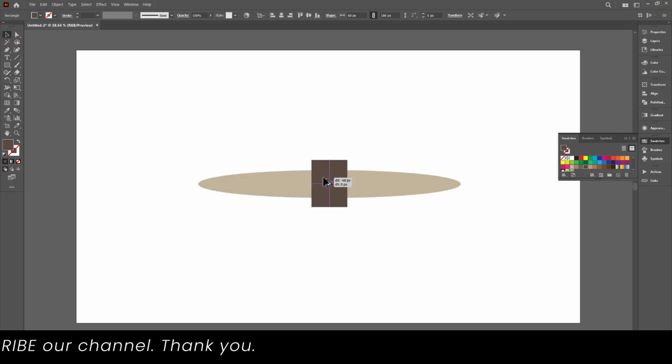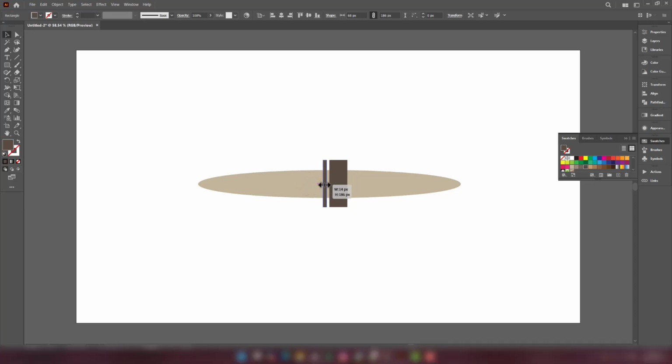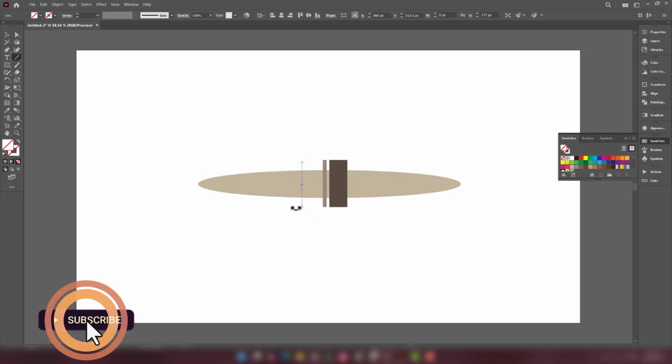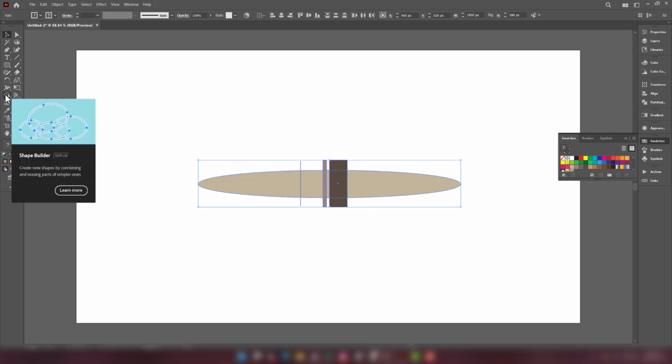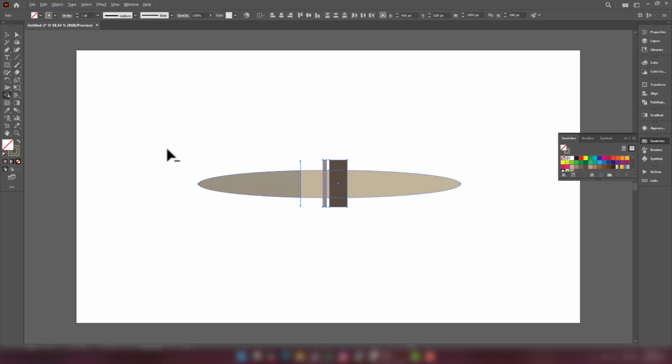And to duplicate it, hold Alt while dragging the rectangle to your desired position. Create a straight line by holding Shift as you drag from top to bottom and positioning it as needed. Adjust the stroke weight from the control bar. Select all layers. Then choose the Shape Builder tool. You can use the shortcut key Shift+M.